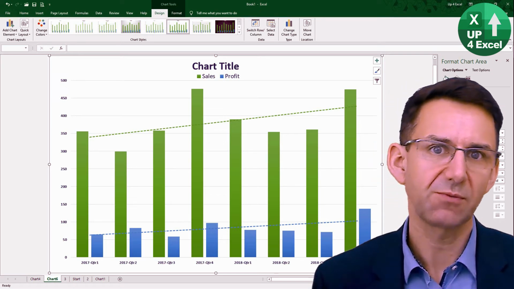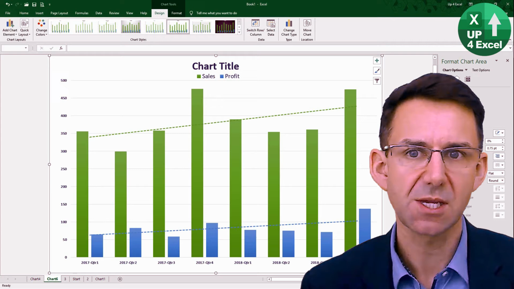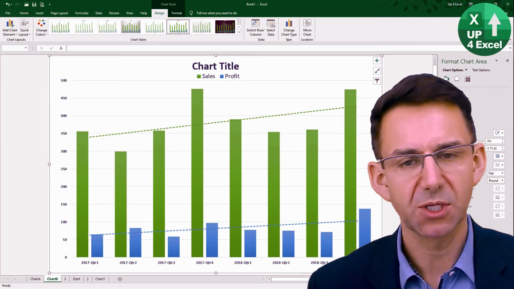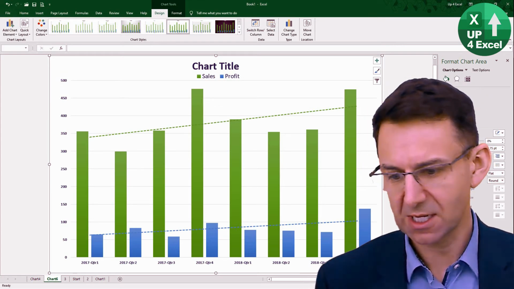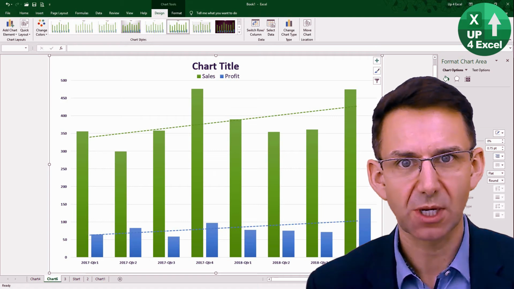If you've got reports that you produce every week or every month, but you're given different data, then this is an excellent way of producing that incredibly quickly indeed.